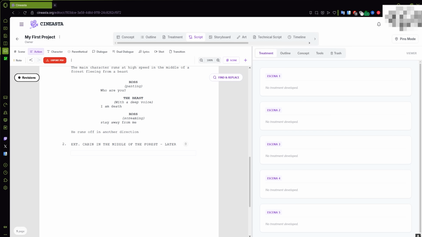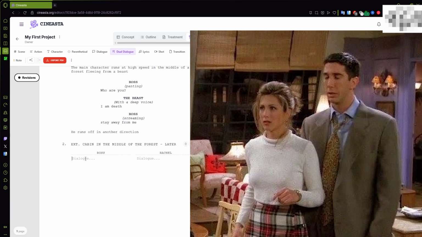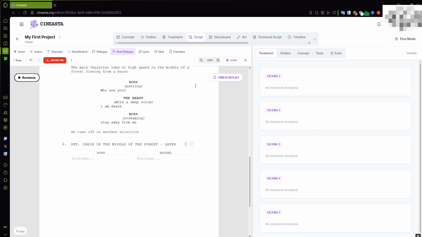Let's say we want him to meet another character. We can use a dual dialogue to show that both characters speak at the same time. As soon as we use it, these fields appear for each character. Let's put Ross in one, and in the other, we are going to put Rachel. In one, we are going to put something like, "We have to get out of here." And here I'm going to put the same thing. And just like that, quickly we created a dual dialogue.